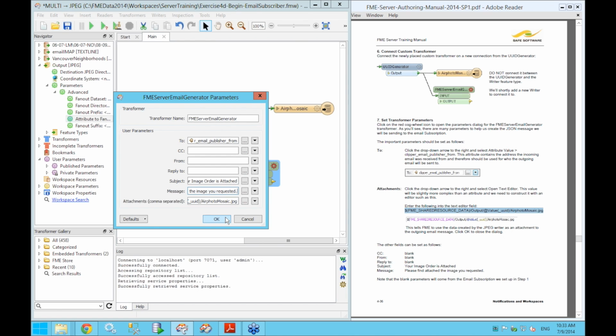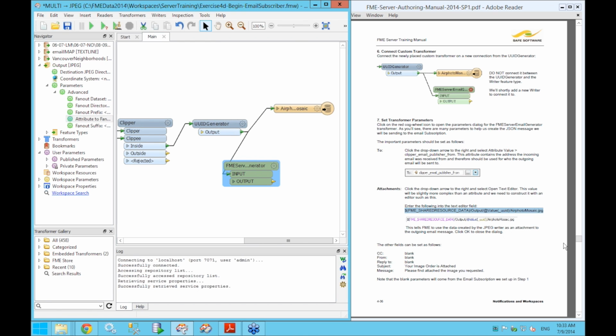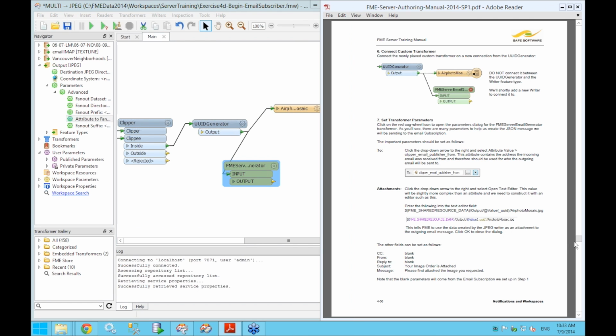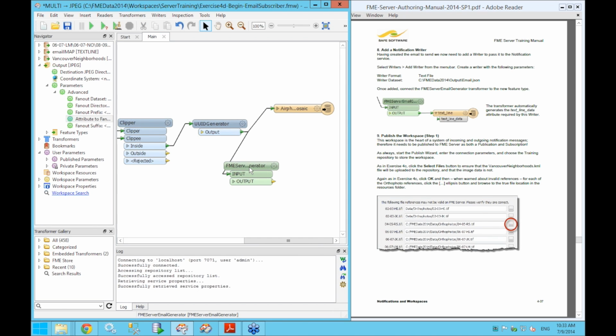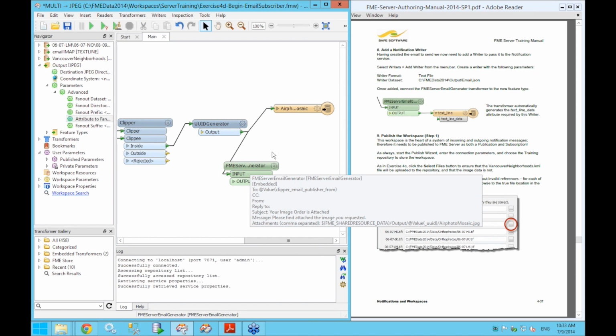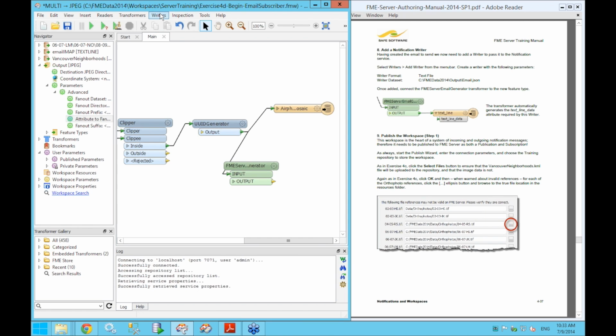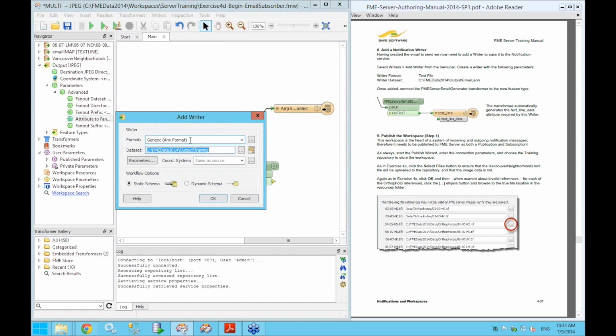And once you've finished that, click OK. And the final step here will be to add in a writer to create the notification content itself. So we're going to do this by adding a second writer into our workspace. So from the top menu, click on Writers, Add Writer. The format we'll use in this case is a text file. So go Text File Writer.